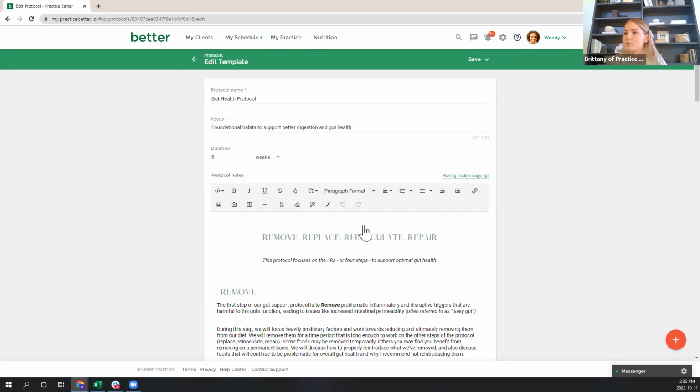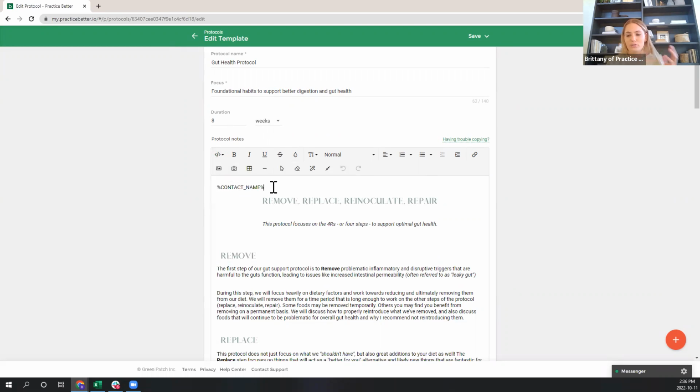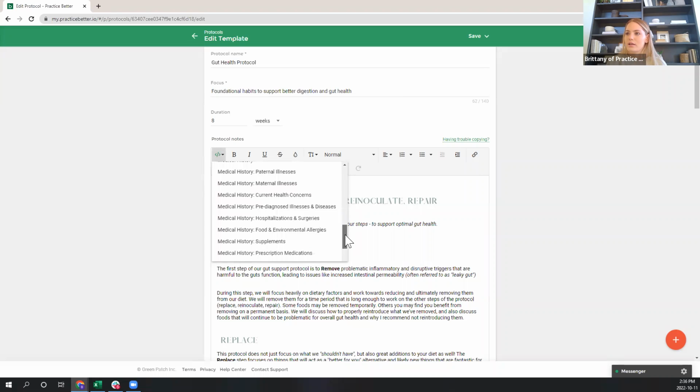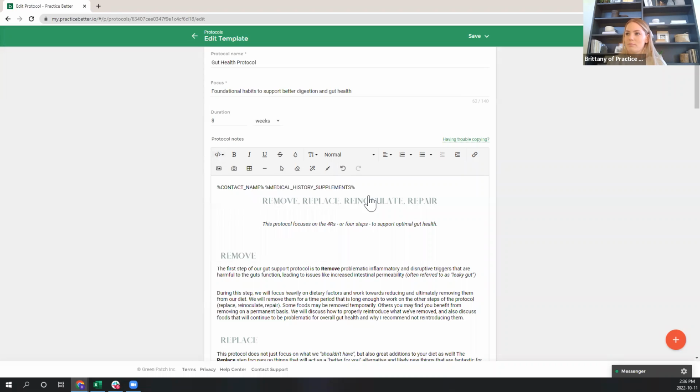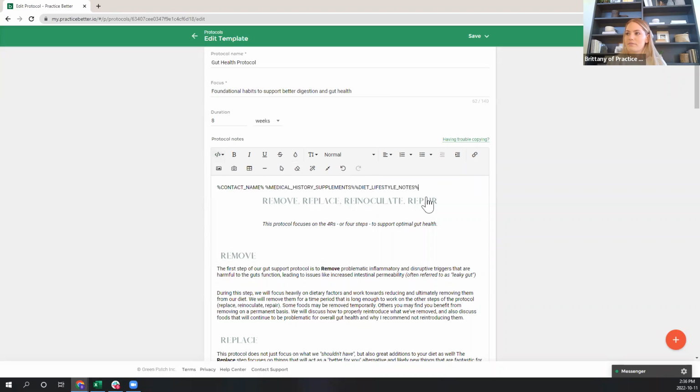All right, the other thing that I want to point out, just because I think it's going to help make your lives really easy, is the placeholder tool. So placeholders are fantastic in that they're a great way to customize to the client, but also really save you time. So I'll show you for the sake of an example here, I'll press this one. Of course, you'd use it in proper context where this would be integrated in the right spot. I can also pull up things like medical history, supplements, and diet and lifestyle notes.